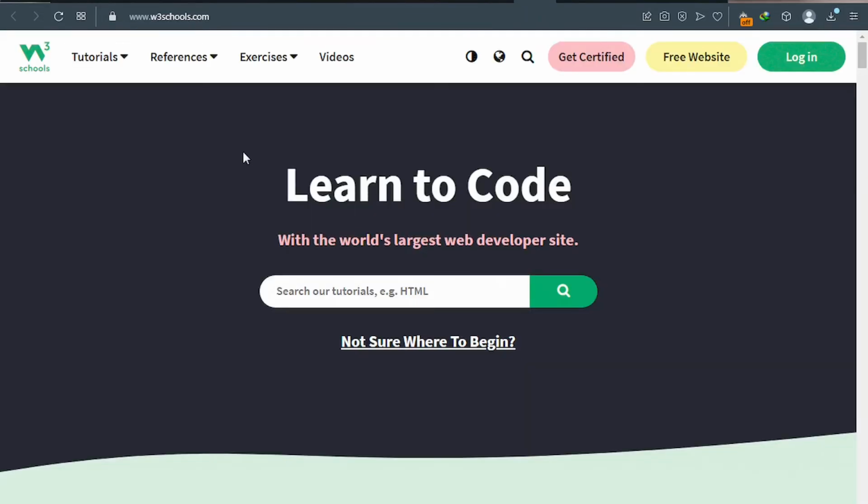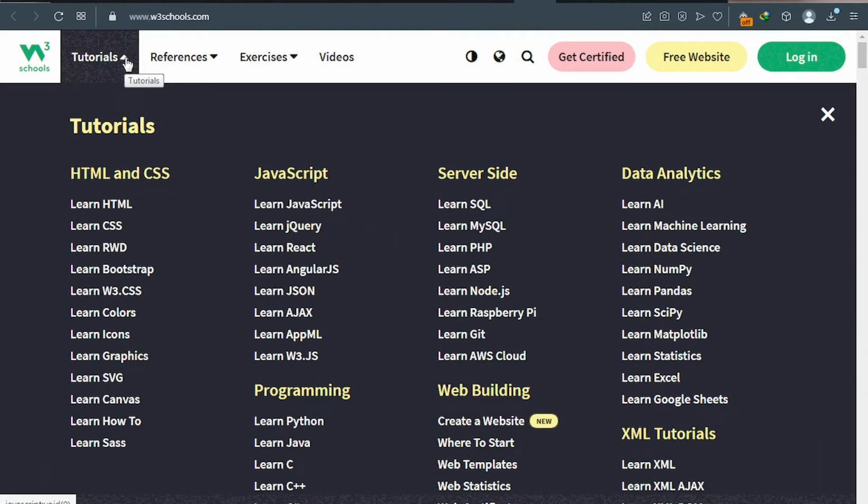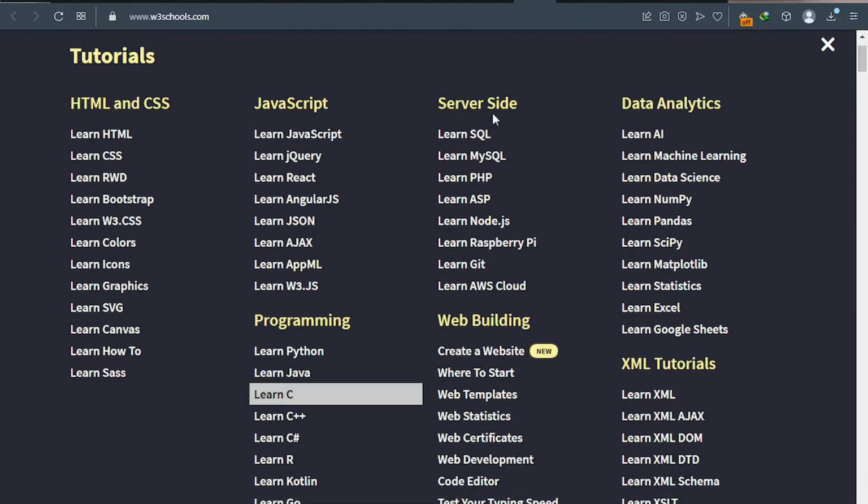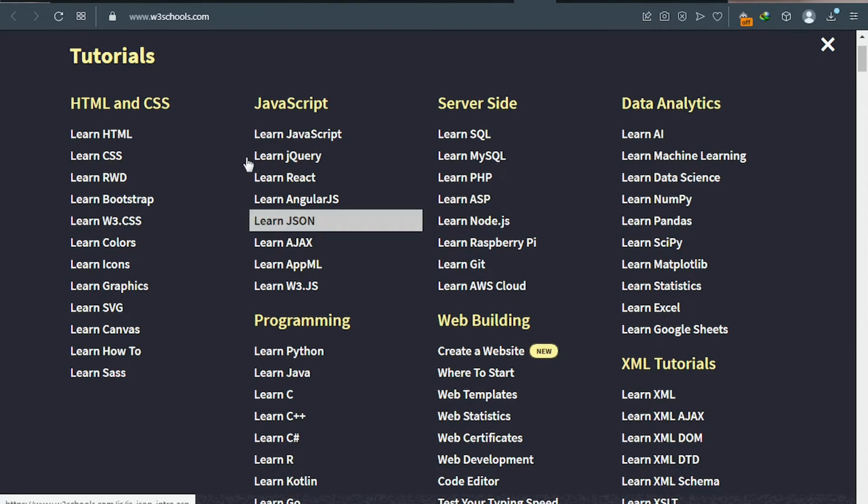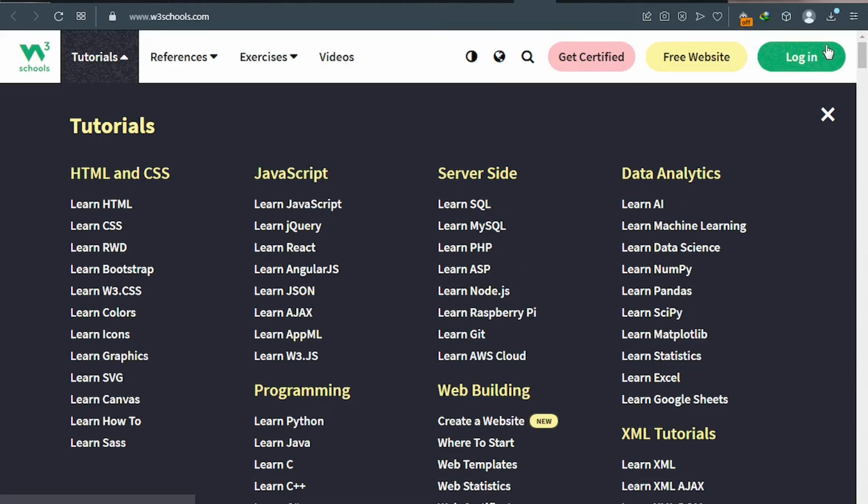The next one too is w3schools.com, and I hope you know this one already. I've used this platform to learn web development. Okay, so with w3schools.com, you can click here, tutorials, and it will give you a list of tutorials regarding any language you want. So this one is HTML and CSS. We have JavaScript option, programming, that's Python, and a lot of programming languages, server-side languages. Okay, now let me take you back, data analytics. Now let's go back to the top. So we'll click here. Perfect. Now we have references.